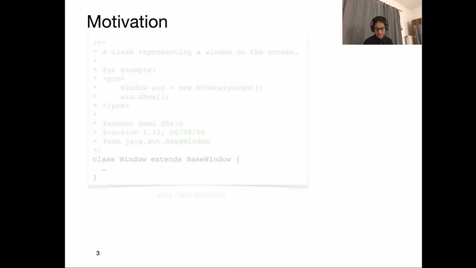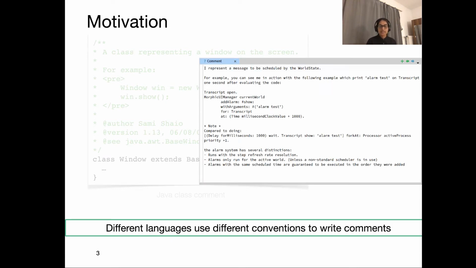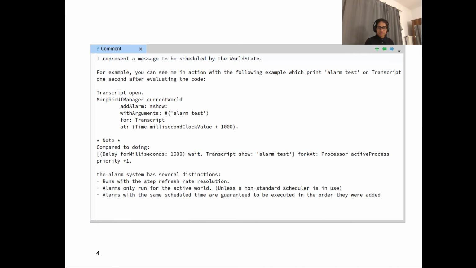Now, as we know, different languages use different notations to write code comments. It's also not an easy task. And what is done in one language cannot be magically migrated to another language. This is an example of a Smalltalk class comment, and if you look in a bit more detail, it's not exactly the same as a Java class comment. Here the Smalltalk class comment is written a bit differently, and this class comment is taken from the Pharo software system, which is based on Smalltalk.